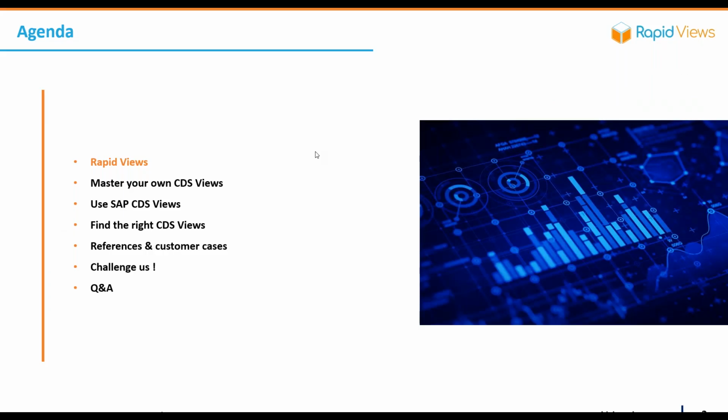So let's start. We are going to do a presentation of course, RapidViews. Then we will talk about how you can master your own CDS views, how you can use the SAP CDS views. We'll talk about how to find also the right CDS views, because we developed a tool. You will see that it is going to help you to navigate through all these thousands of SAP CDS views, and we'll talk at the end about our references.